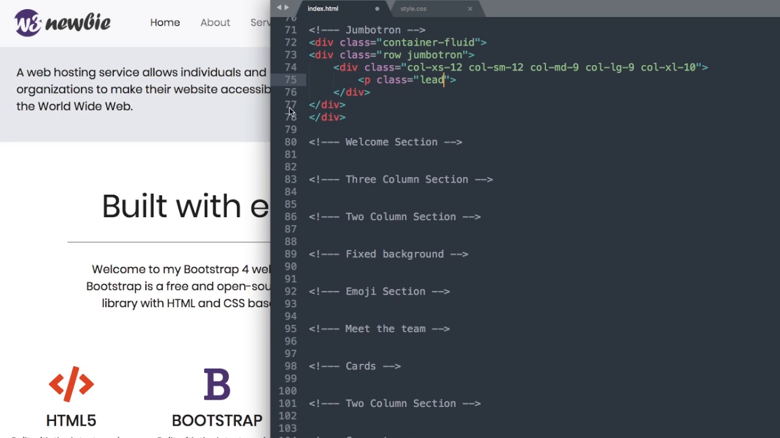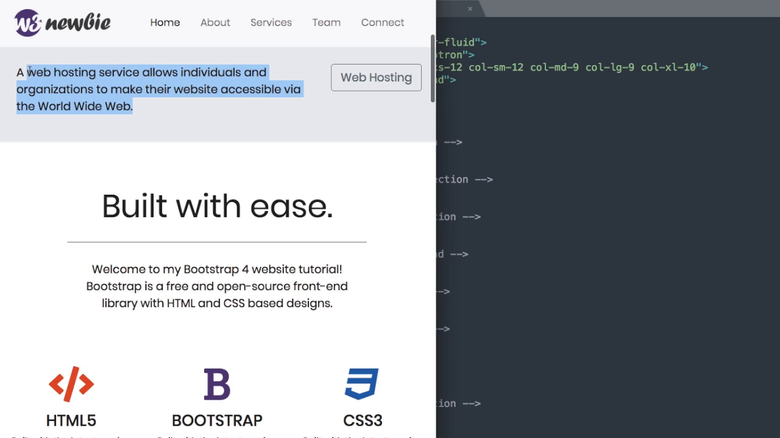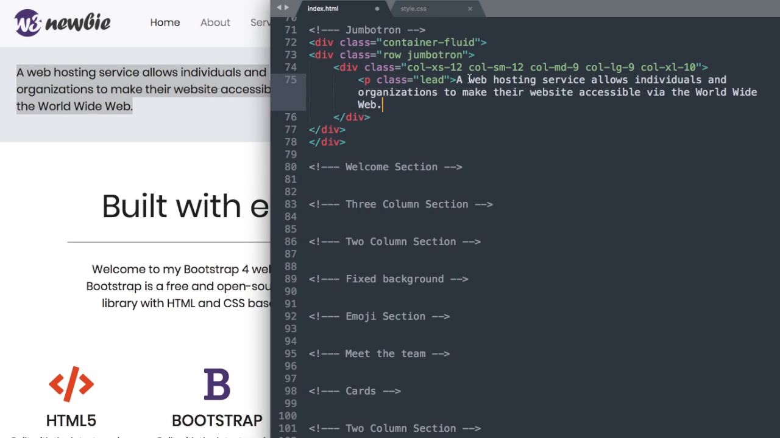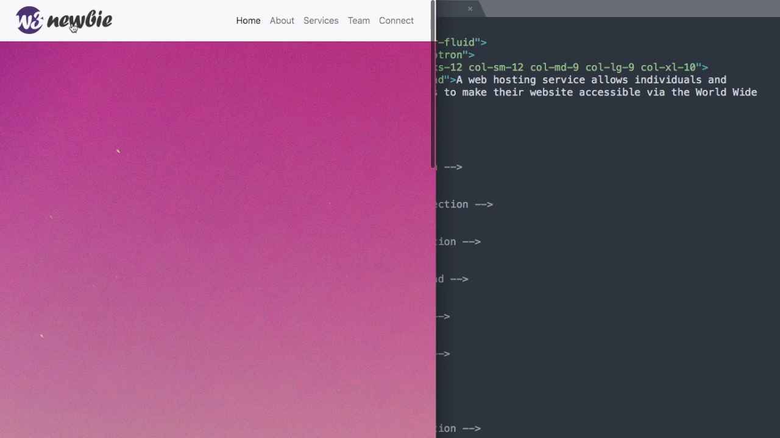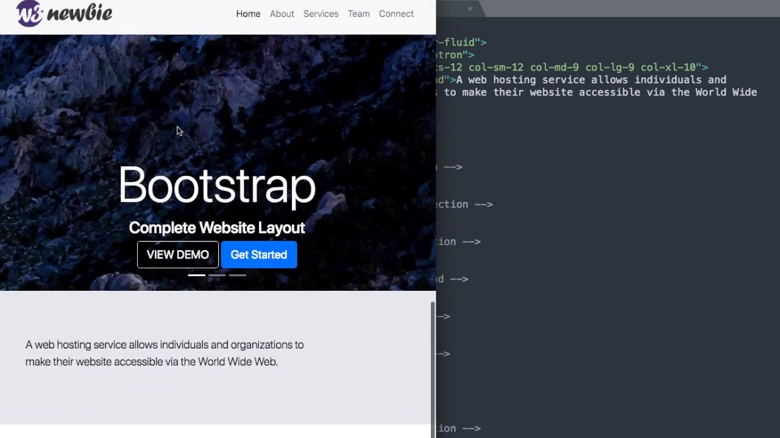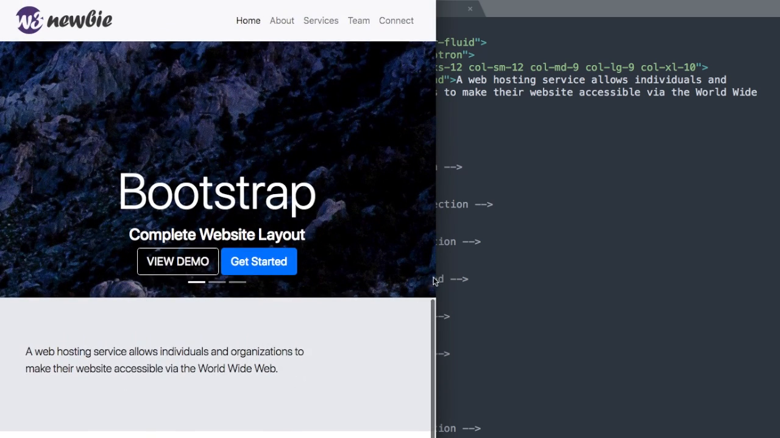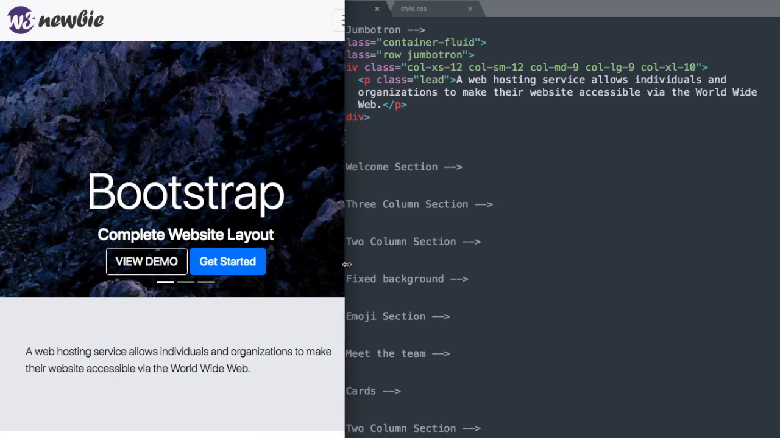And let's add our paragraph here. So we'll use p class lead, which makes this sort of lightweight text here in Bootstrap rather than just a regular paragraph tag. And then I'm just going to paste in the info here for web hosting. And then we can close out our paragraph. Okay, so at the bottom there we have our web hosting information.